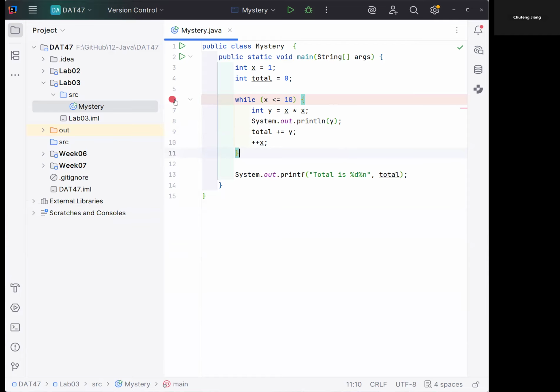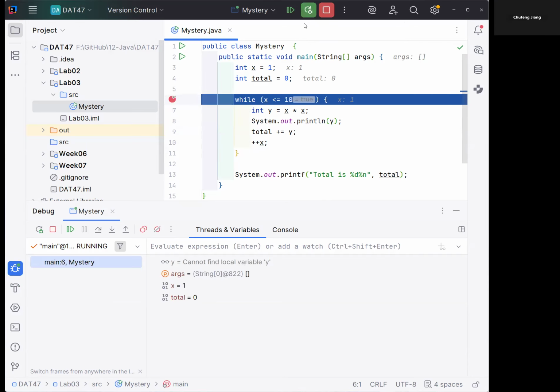Okay, first we set the breakpoint in line 6. And then we click the debug button. Let's run it. And then the cursor runs to line 6, which is highlighted in blue here, right? And here it also indicates X equal to 1. And in the previous lines, it also indicates the variable values. X is 1, total is 0.